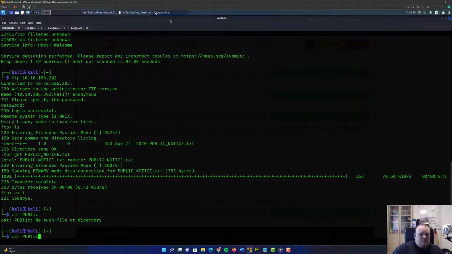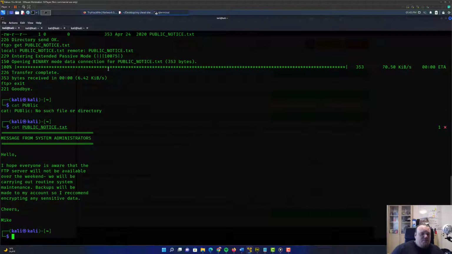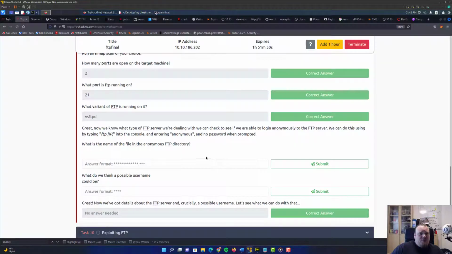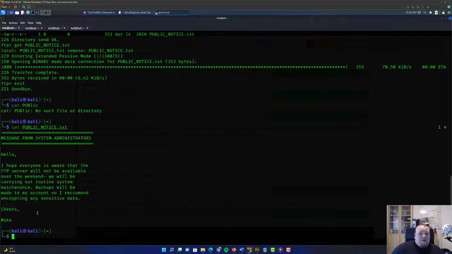So let's just cat out the public notice, and we have a public notice so everyone is aware that FTP is available all the weekend. We will carry out routines, and there's a Mike, cheers, and all that good stuff. So Mike is the username. What is the name of the file? Okay, so we have that. It's this file.